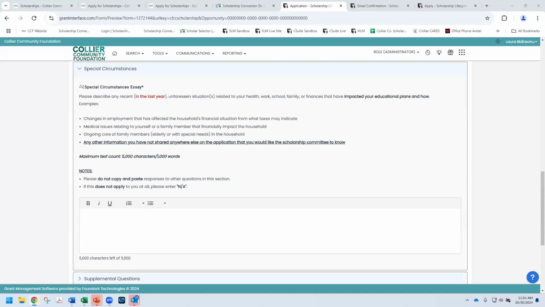In the Special Circumstances section, please provide any information related to recent, particularly within the past year, that has an effect on your future educational plans or current educational plans. What the committees would like to see here are extenuating circumstances that have really affected your ability to continue or pursue your education. Include details that you feel the committees should know and may not be reflected anywhere else on the application.